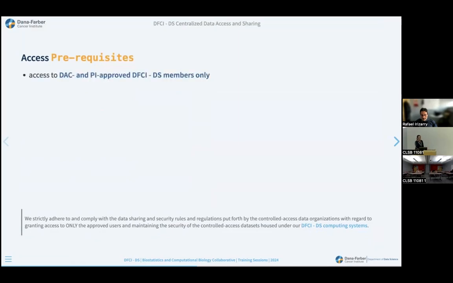And what are the prerequisites? Again, the access is only to the DAC approved, and the PI has to approve. Sometimes the project is submitted on behalf of the PI, and usually all the PIs will give me a list of names to whom I should grant access to the controlled access data set that we have been approved. So only those members, not the entire PI's lab.